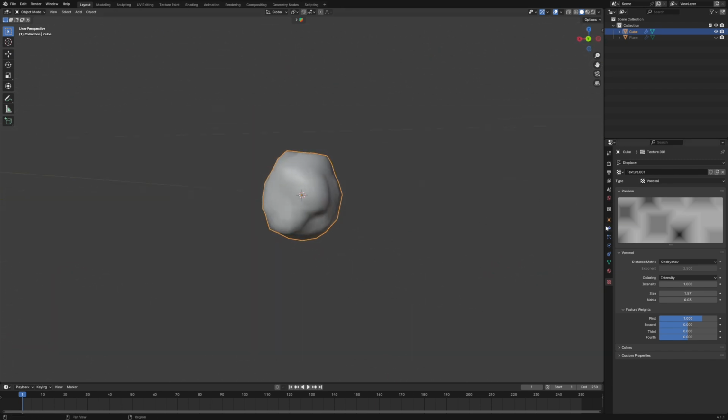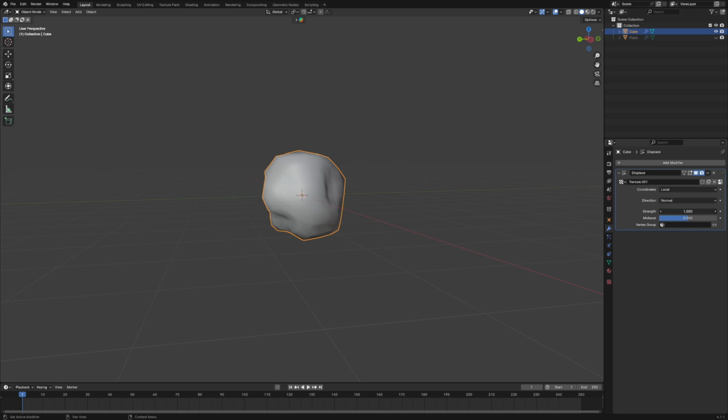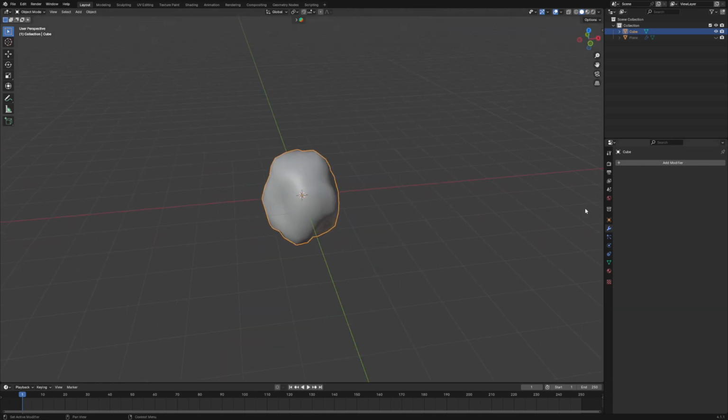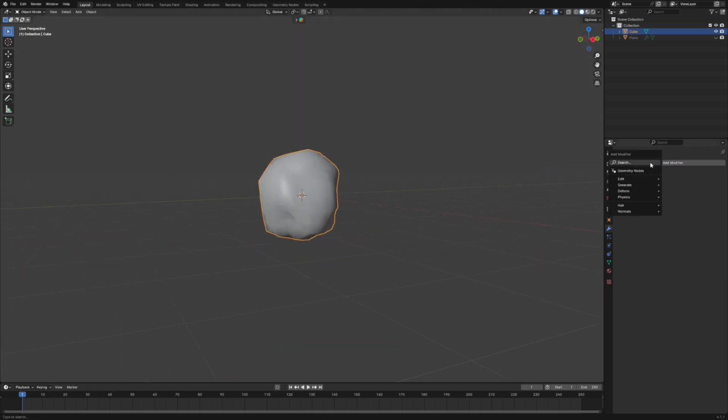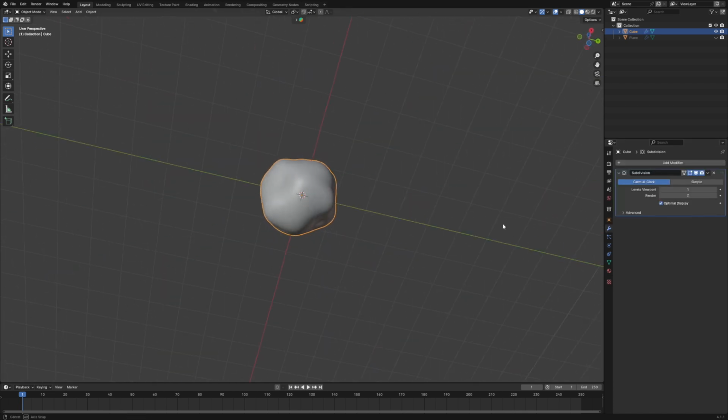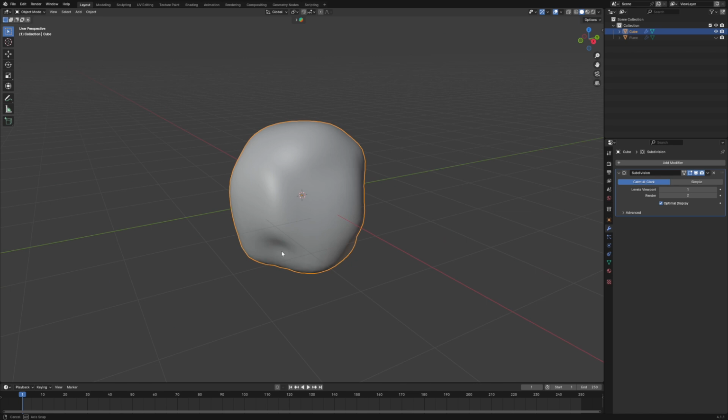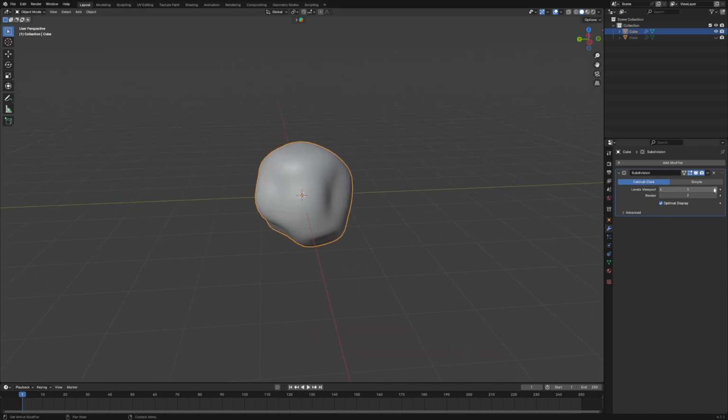You can probably see you've got a bit of artifact in there. You can also change the strength of the modifier as well. But I'm probably going to leave mine at 1 because I'm quite happy with that. So we'll apply that, and then again, we'll give it a subdivision surface to make that nice and smooth. And as simple as that, we've got our rock done.